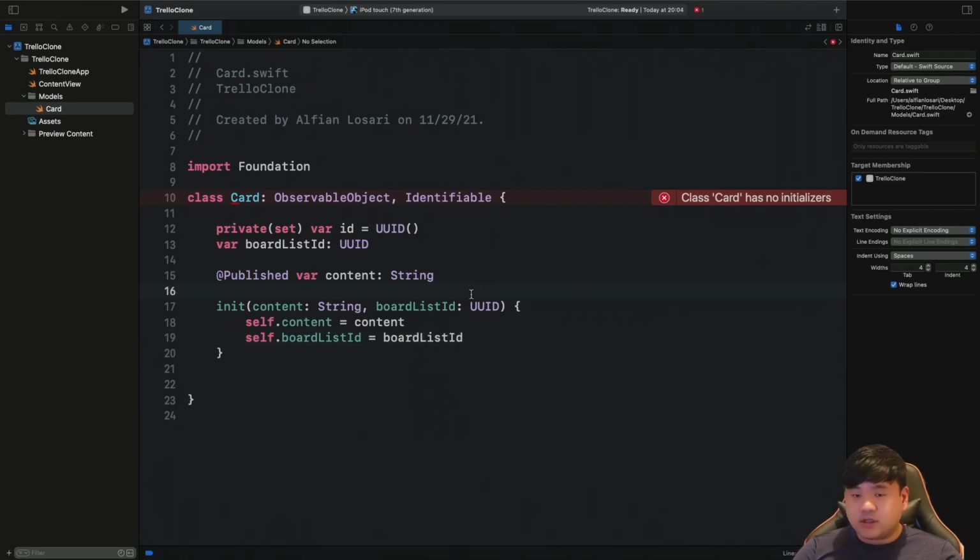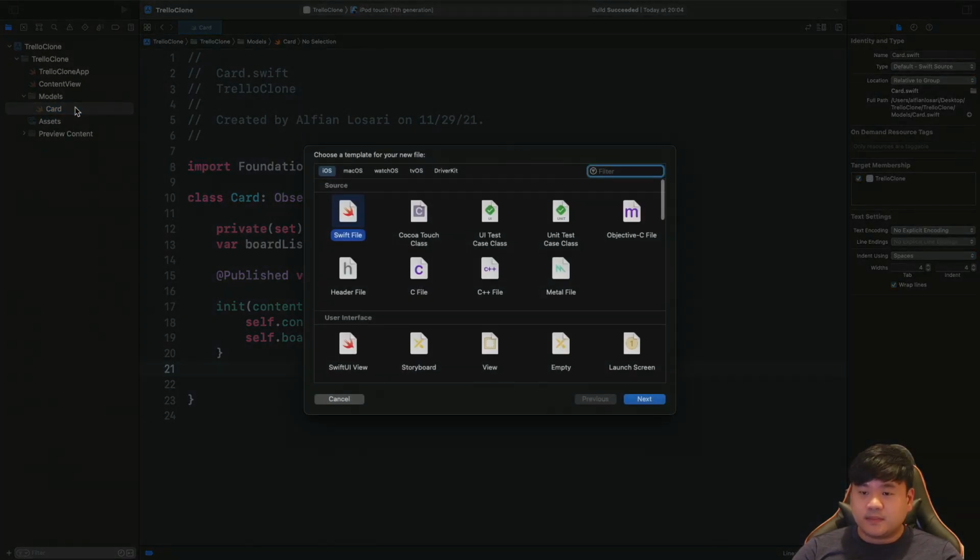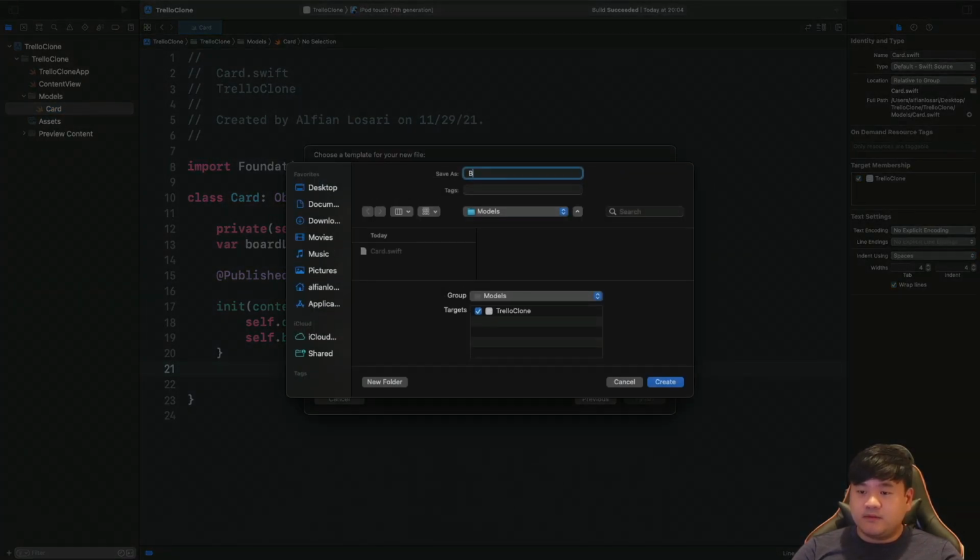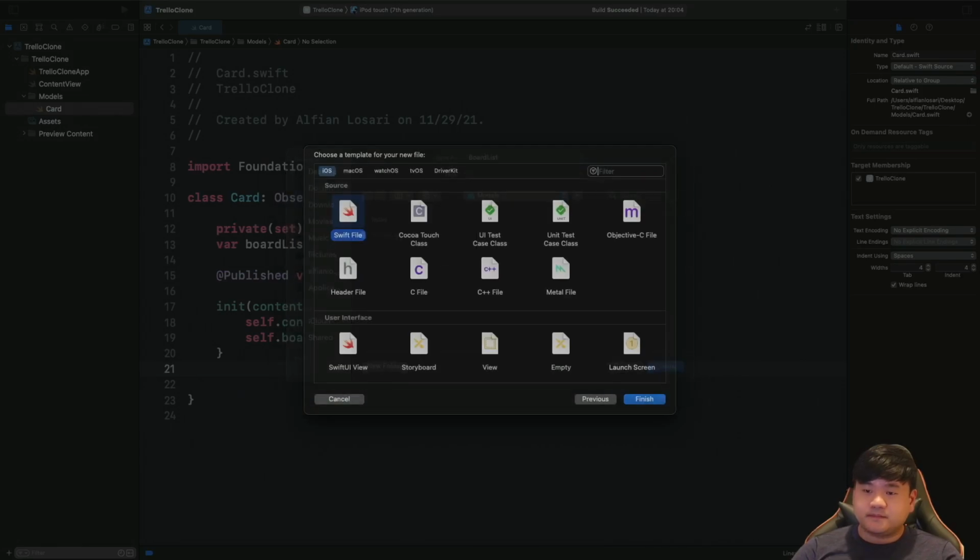Okay, let's try to build. Okay, the build succeeded. Now we have the initializer and all the properties. Let's move on to the next model with a new Swift file. Give it the name BoardList.